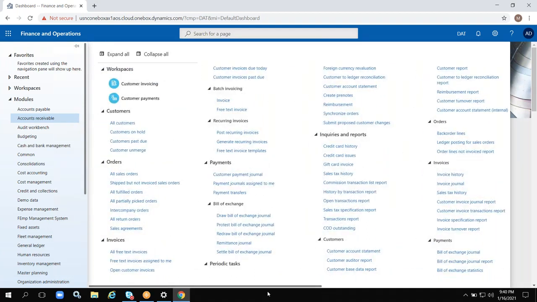Either forms will be there, dialog boxes will be there, or reports will be there. Compulsory, three items will be there here. But how can we identify whether it is a report, a form, or a dialog box? For a report, they will definitely mention it. See here: order line, not invoice report, customer turnover report, reimbursement report, customer report, like this. For a report, they will mention the report name at the ending. See here, customer auditor report, customer base data report.